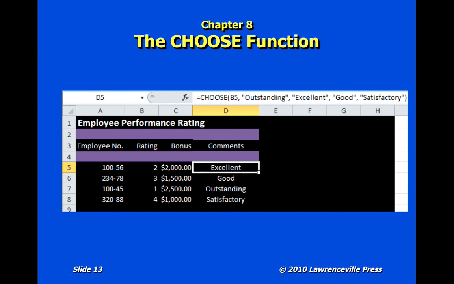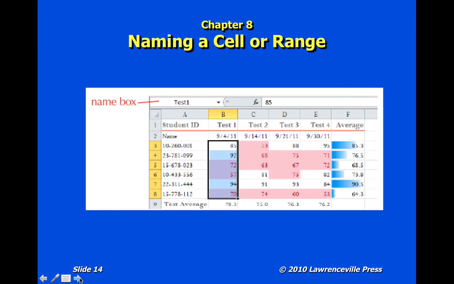So again, 2 must be outstanding. This is weird because 1 is... oh, there we go. I was confused. 1 is outstanding, 2 is excellent, 3 is good, and 4 is satisfactory. It was confusing myself.